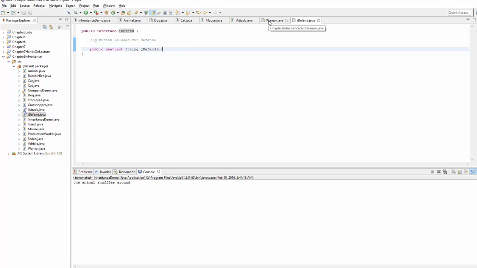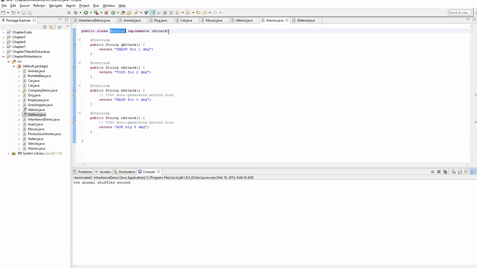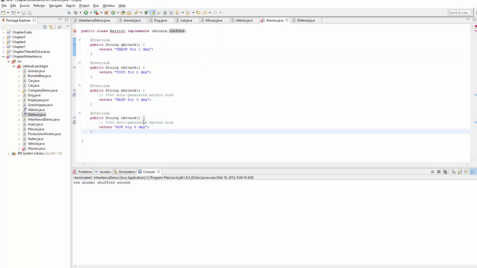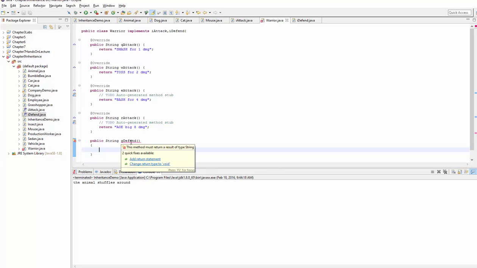And if we want all of our characters to at least have one sort of defense when you press the G button, inside of our class Warrior, we'll put comma IDefend. And now you can see it's going to force us to write that method, the gDefend method, right? So we'll say public String gDefend and override the method inside of the interface. So we're going to return, let's just say, "You are healed by 10 points."